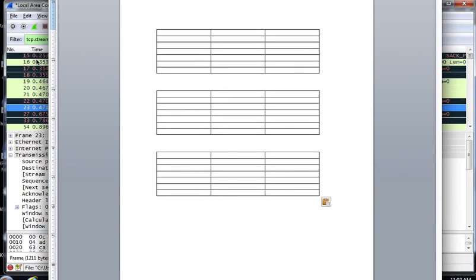This podcast will continue talking about TCP. Specifically, we're going to talk about sequence numbers and how TCP uses sequence numbers to send data.